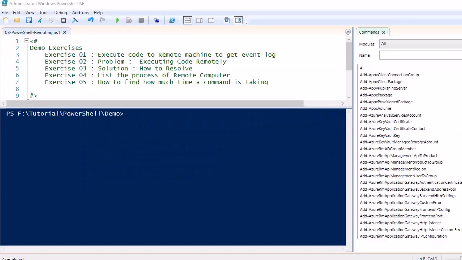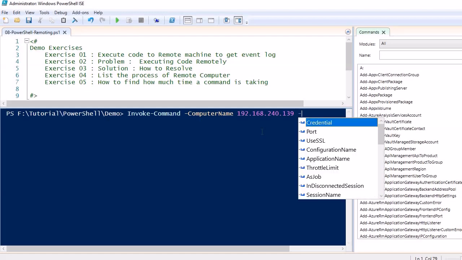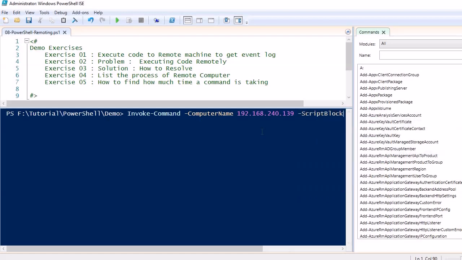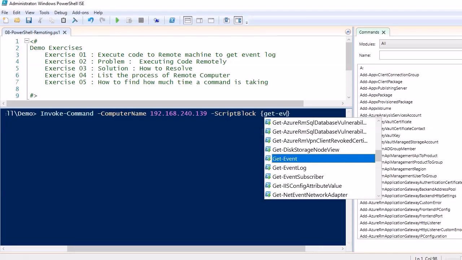To prove the point, without building the trust you can't execute any command on the remote machine. So let's try to execute a program which will get the event log from the remote machine. We will do this with the help of the command called Invoke-Command, and here we need to specify the computer name, and the computer name is the IP which we have grabbed. So paste that IP, and then afterwards we need to specify the script block, in which we will run the command to get the event log.